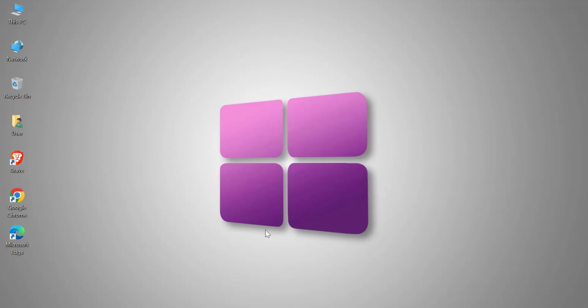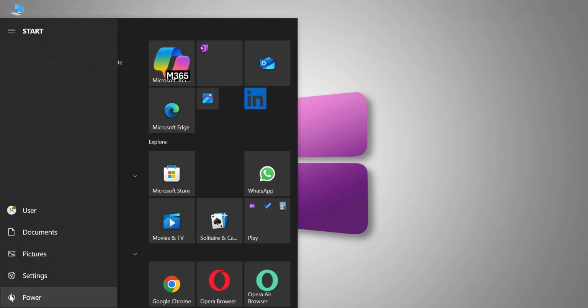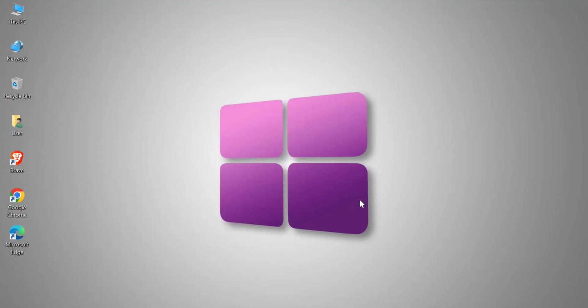Now, when you go to the Start menu and click the power button, you'll see the Hibernate option listed alongside Shutdown and Restart. Select it, and your PC will save everything and turn off completely. And that's it. Now you know how to add the Hibernate option to your power menu in Windows.